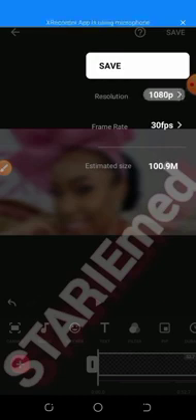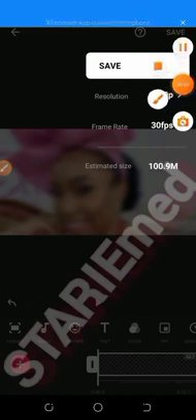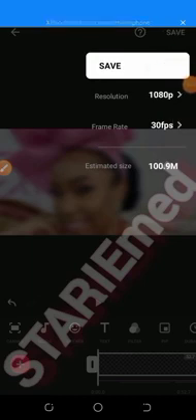I usually use the 720. It will not eat much space. The resolution is still okay. The pictures are always still nice. Okay, frame rates, I don't touch that area.